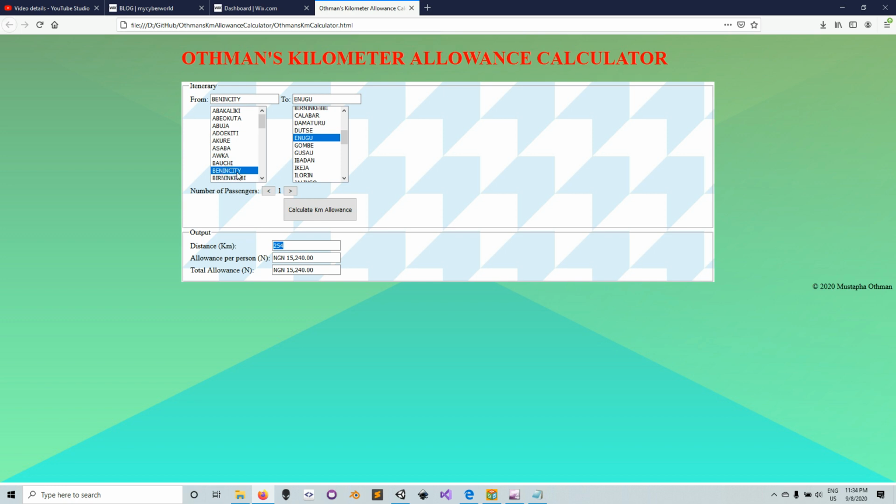So between Benin City and Enugu, it's 254 kilometers, and for that staff, he is to be paid this amount. And this is the total allowance. This is the allowance per staff. That's if I decide to change this to two staff. This shows you per staff the amount, and this shows you the total amount. So that's just what we're going to try and replicate.